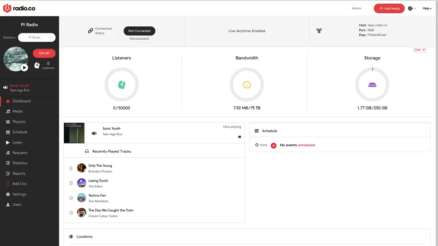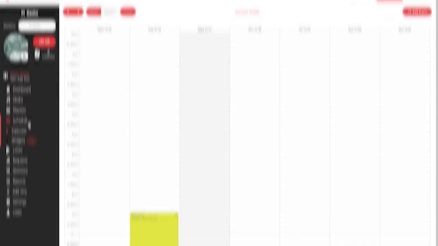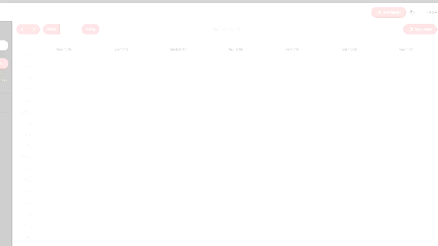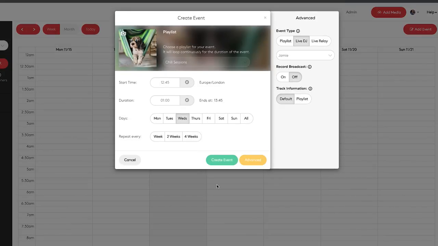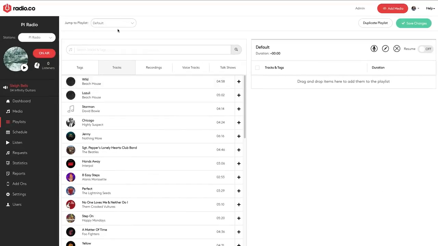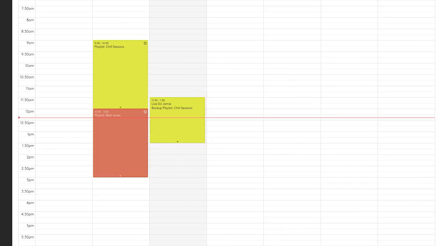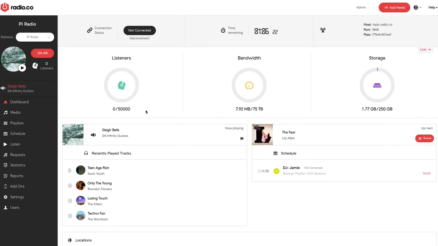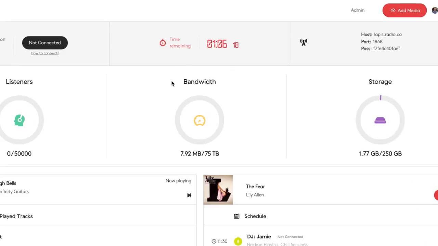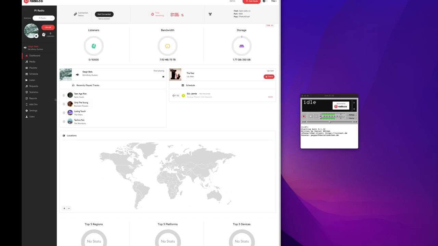On the flip side, if you're not the owner, then you'll need to schedule an event. Go to your schedule, then choose a day and time you want to go live. Just select and drag how long you want the event to last for. In the pop-up window under Event Type, choose Live DJ. Then from the drop-down, select yourself. It's also worth tweaking the event settings, like the backup playlist for when you're not broadcasting live. But once you're happy, then just create the event. In the radio.co dashboard, the top bar will either be counting down until you're live or show how long you've got left if the event has already started.